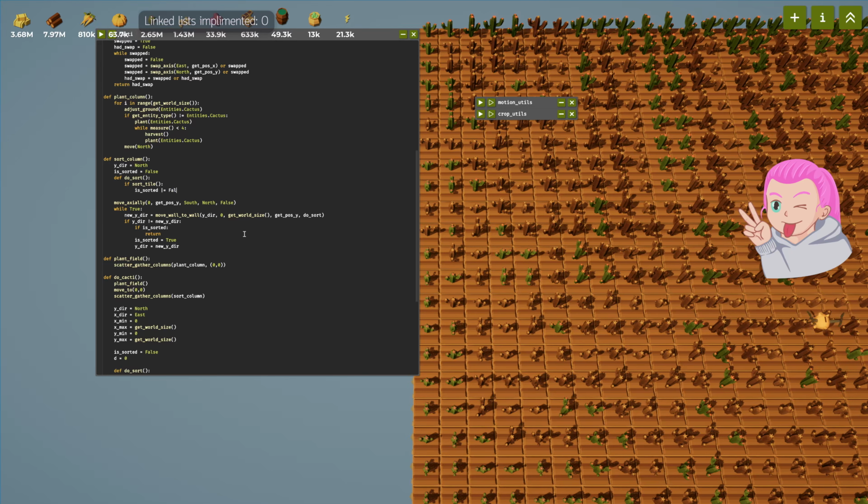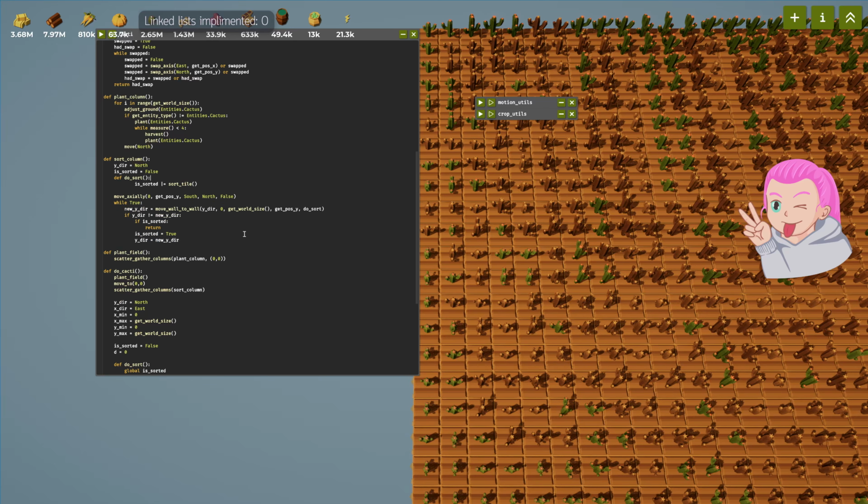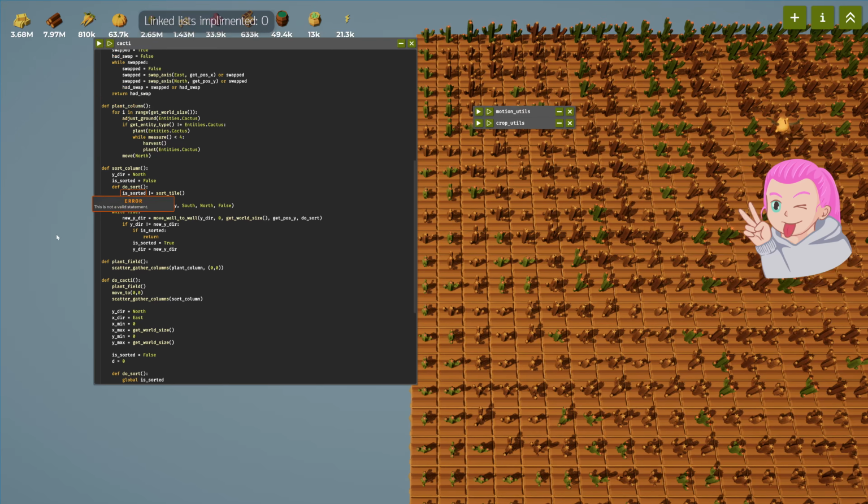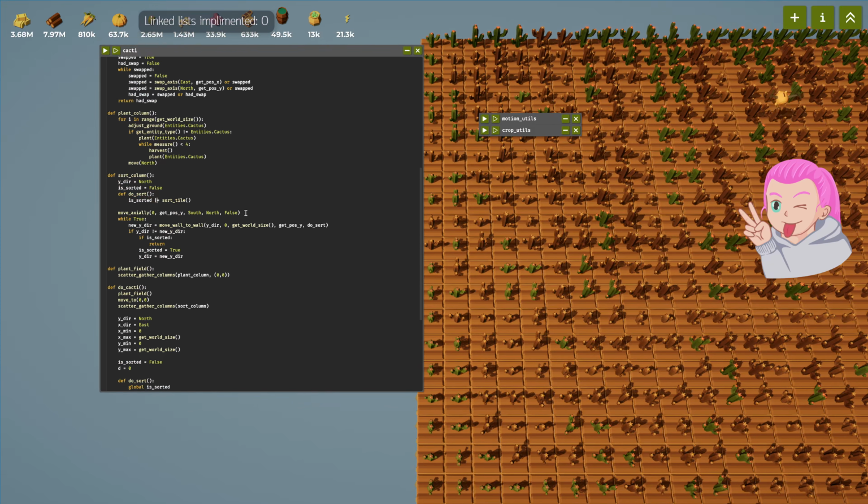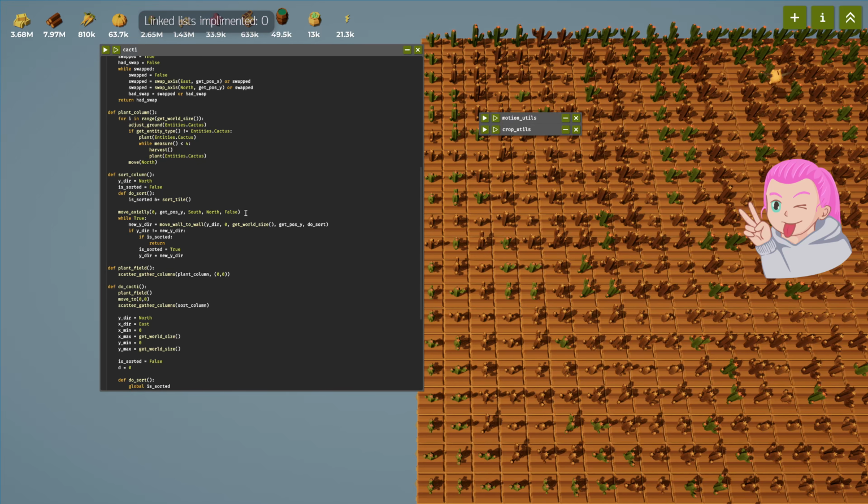I mean, we should be able to do something like this, like sort tile, right? Python can do this. Not that it matters, but actually, hold on. And equals sort tile. It is not a valid tile.